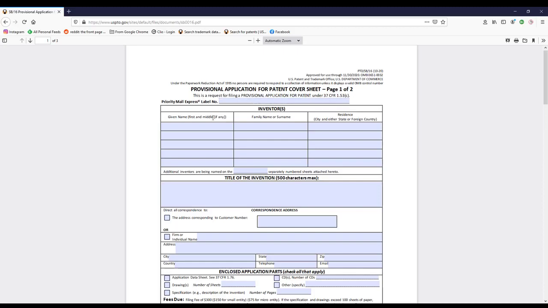Priority mail, you're not mailing this, you don't need to worry about it. Given name, we're just going to say Bubba Smith. Bubba is from the US. Yes, we do. He's going to be a single inventor, our Bubba is. He's a smart guy. Title of the invention.